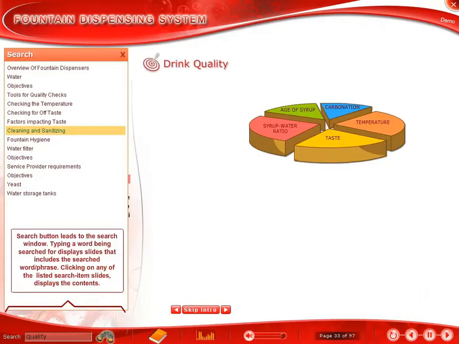Search. Search button leads to the search window. Typing a word being searched for displays slides that include the searched word or phrase. Clicking on any of the listed search item slides displays the contents.